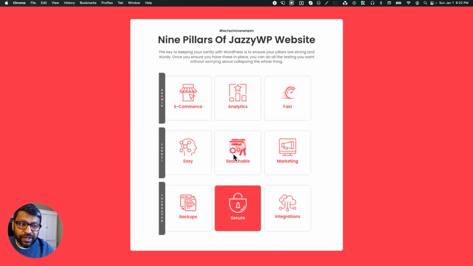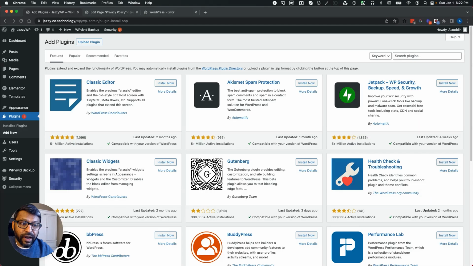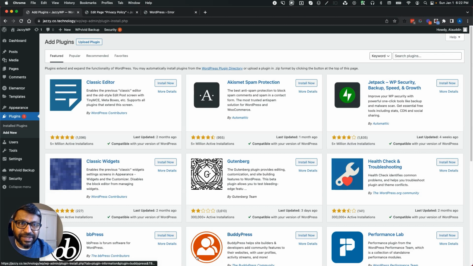So the next item in my 9 pillars is making your website searchable. Let's look at what comes default within WordPress, and then in some later video, we'll look at how we can enhance that. Before I get into showing the search, I'm going to need some content.